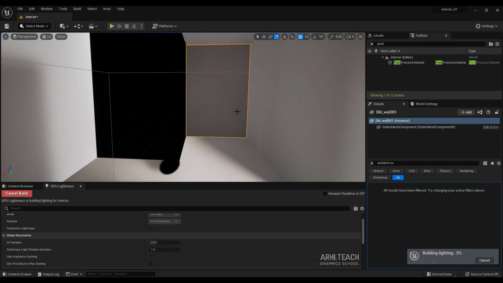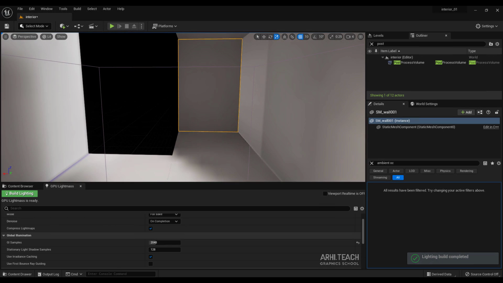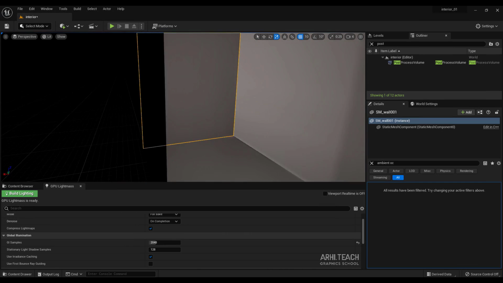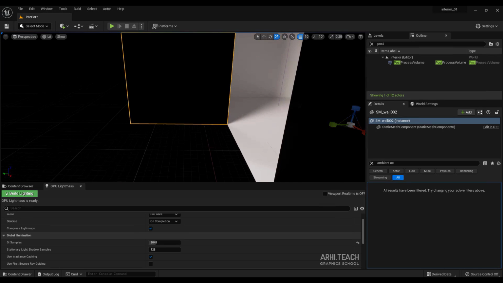Now we need to bake again. It's baking now. We need to wait a little bit, and then we will see our new lighting. Also, we need to wait a little bit for the new light map, which is loading.